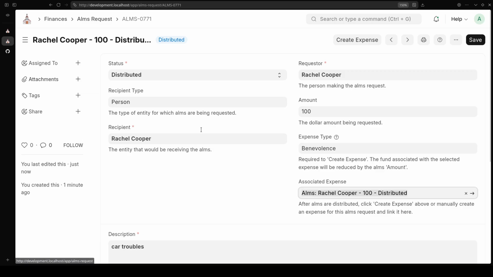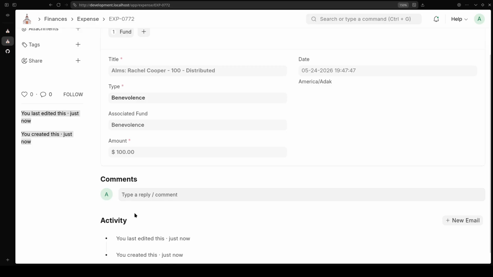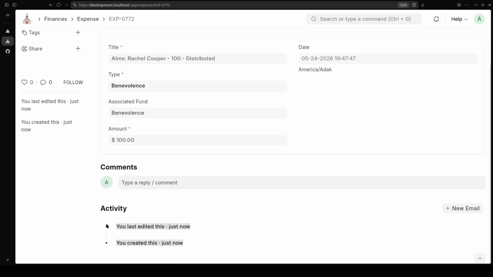So if somebody were to come in here, they could see, okay, the alms request has an expense already. We could go to the expense and we can see which fund it was taken out of and on which date. And you can always see too over here who was the person that made these specific documents. So there's always the audit trail.